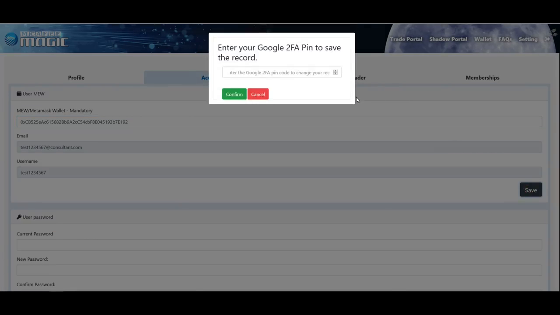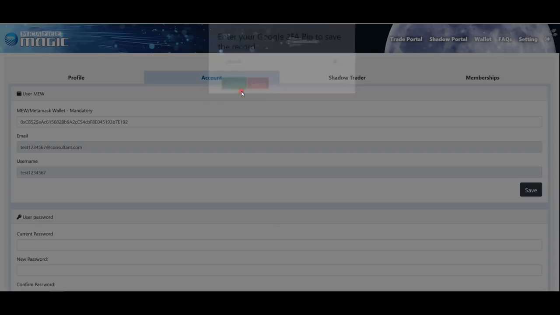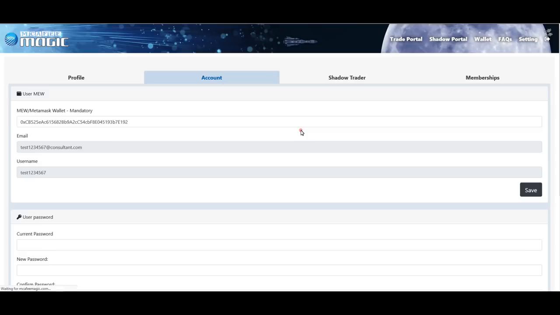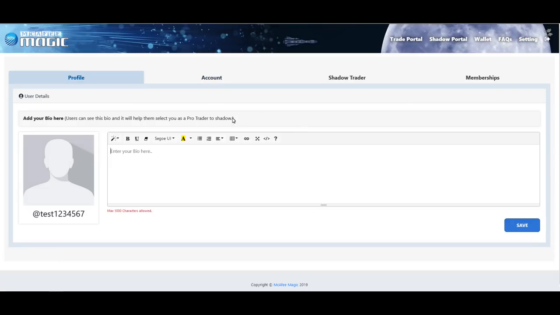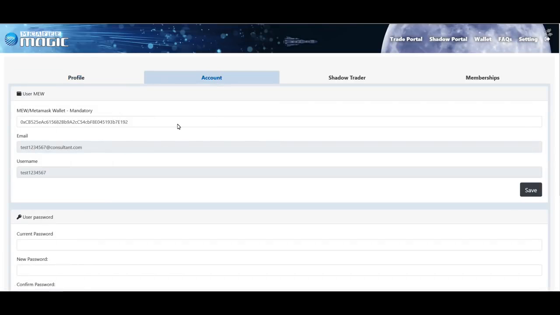Okay, so I'm going to hit save, and it's asking me for my code. I've got my code on my phone, 634768. I'm going to confirm that. And there we go. Data is saved. All right, so we've got the account set up now.